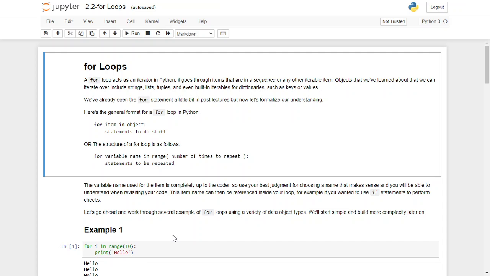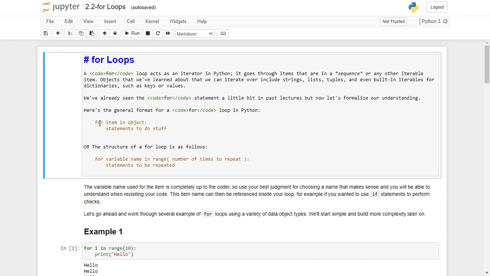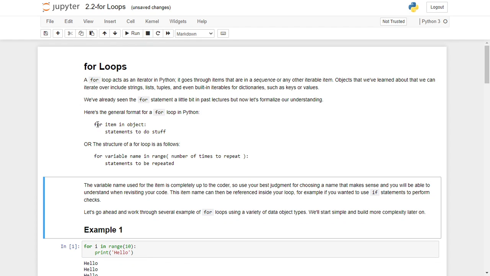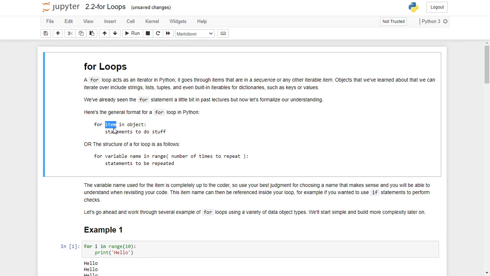In this video, we're going to do the lab for the for loop. A for loop basically is a loop that allows us to go through a sequence. So here's the example. The general format of a for loop in Python is a for item. So for is actually a keyword, and item is the one that we retrieve from the object. And every time we're going to retrieve just one of them and then keep moving.